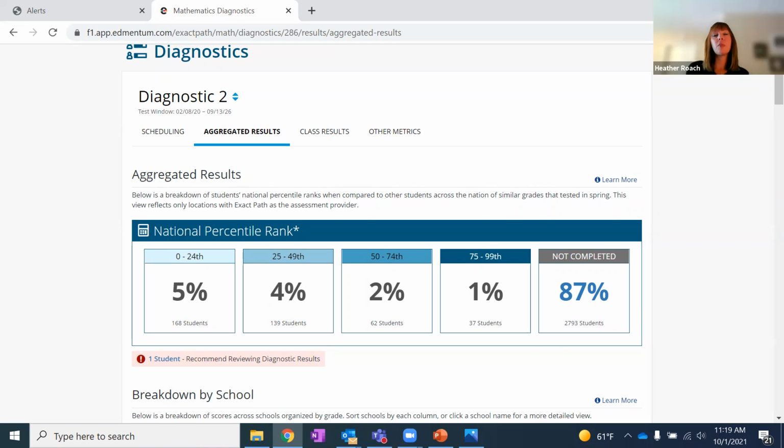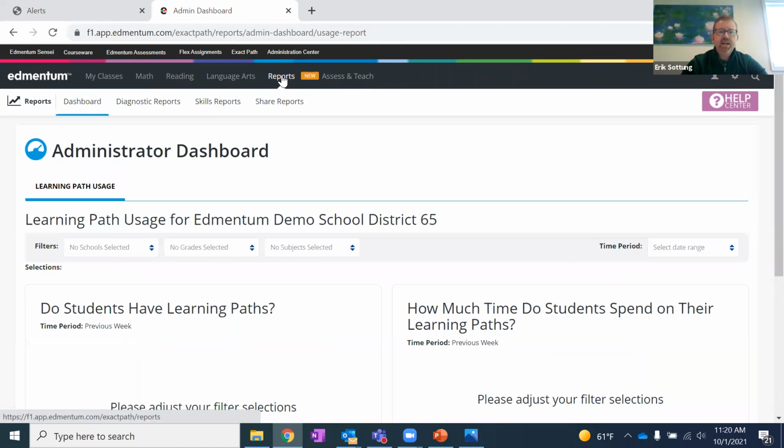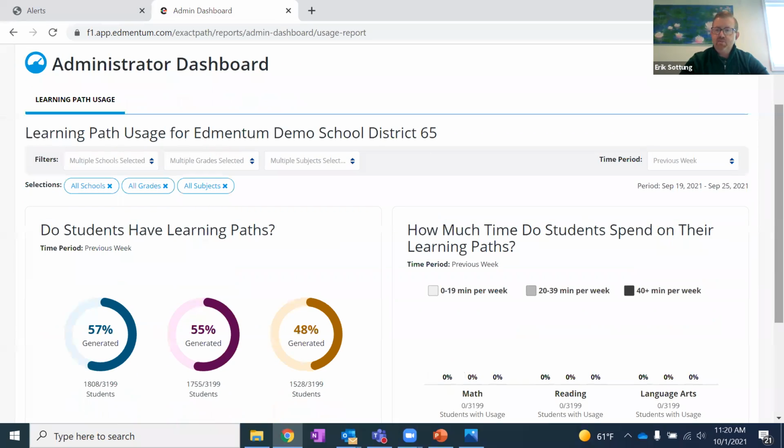Perfect. And what about a report for our integration customers that use a different diagnostic besides ours? Yeah, so let's take a look at some of the reports that we have available here. So when I go into our reports section, one thing that is new and can be very powerful is our new administrator dashboard. Let me navigate my screen just a little bit and change the settings here so you can see some of this data.